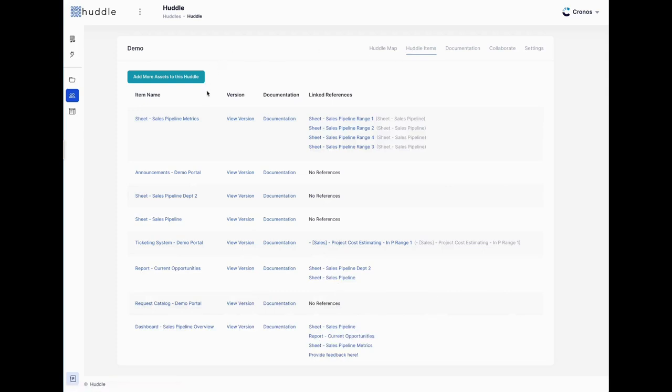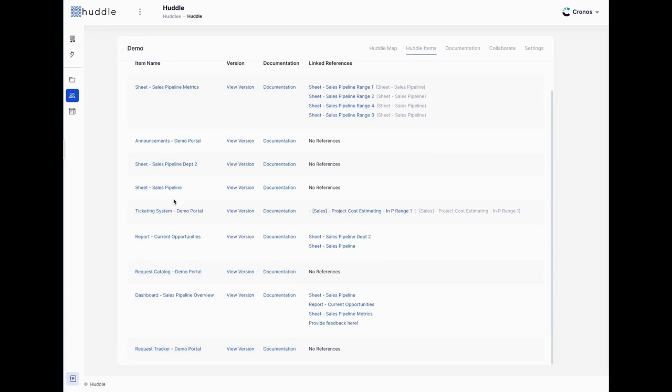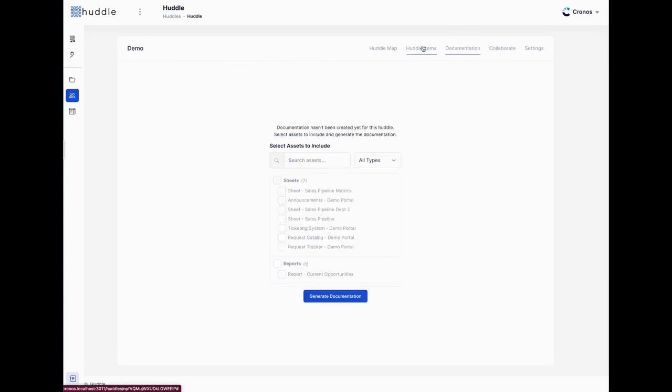The second step is kind of that index of all these different artifacts, right? Similar to what you saw in the huddle map, this is a breakdown of all the artifacts, simple links to the versions, simple link to the documentation, and then any links to references. So this one pipeline metric sheet has 4 different references. We can click this to view that reference in a different area. And then lastly, the huddle documentation, which I'll cover in a little bit.